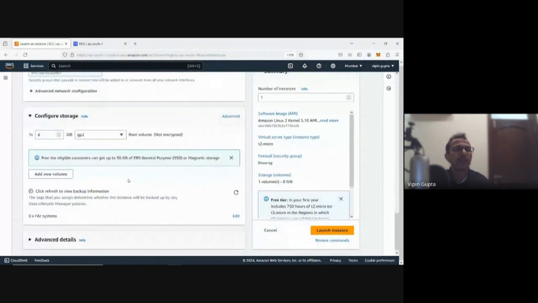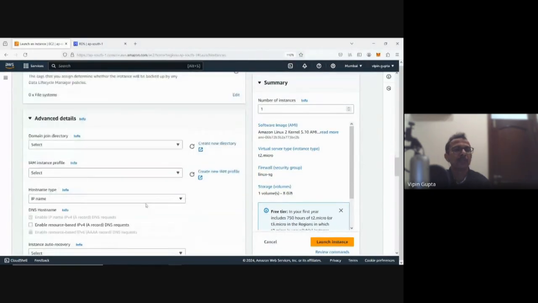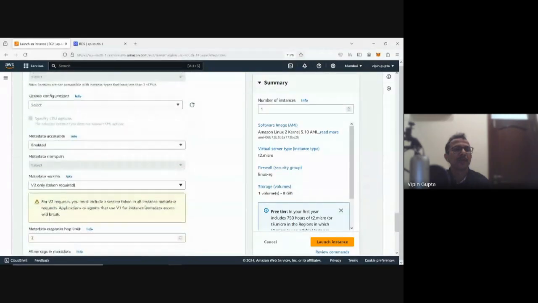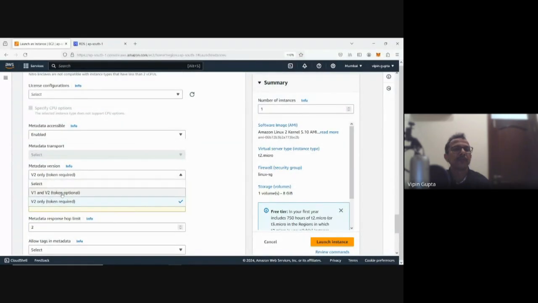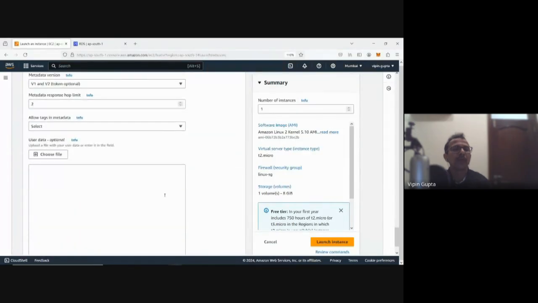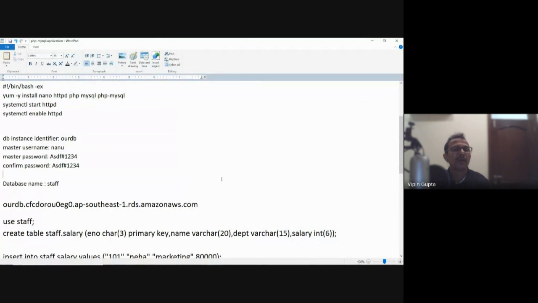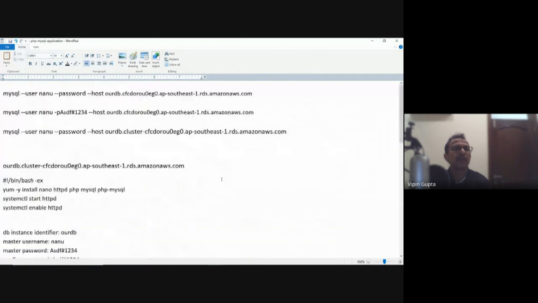So now everything is okay. Now I'm going to move into advanced details. And here again, certain code will not work unless we choose this V1, V2 token option. And here I'm going to paste some data. That data is going to be this one. So let me copy paste and then I will explain.